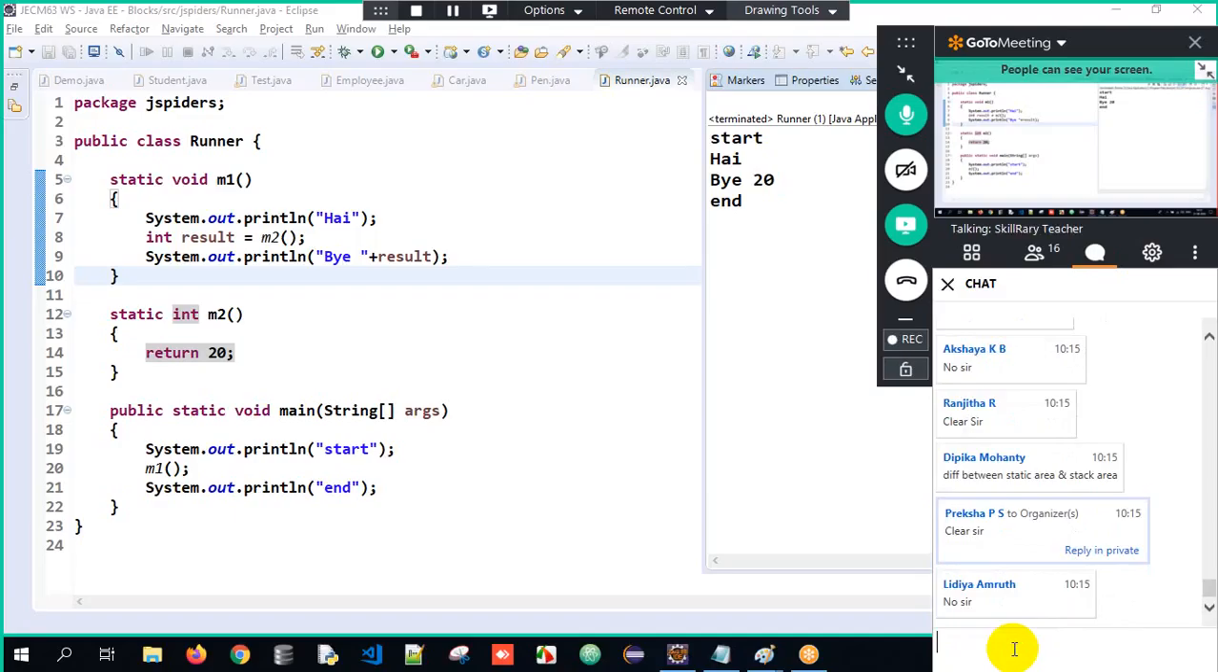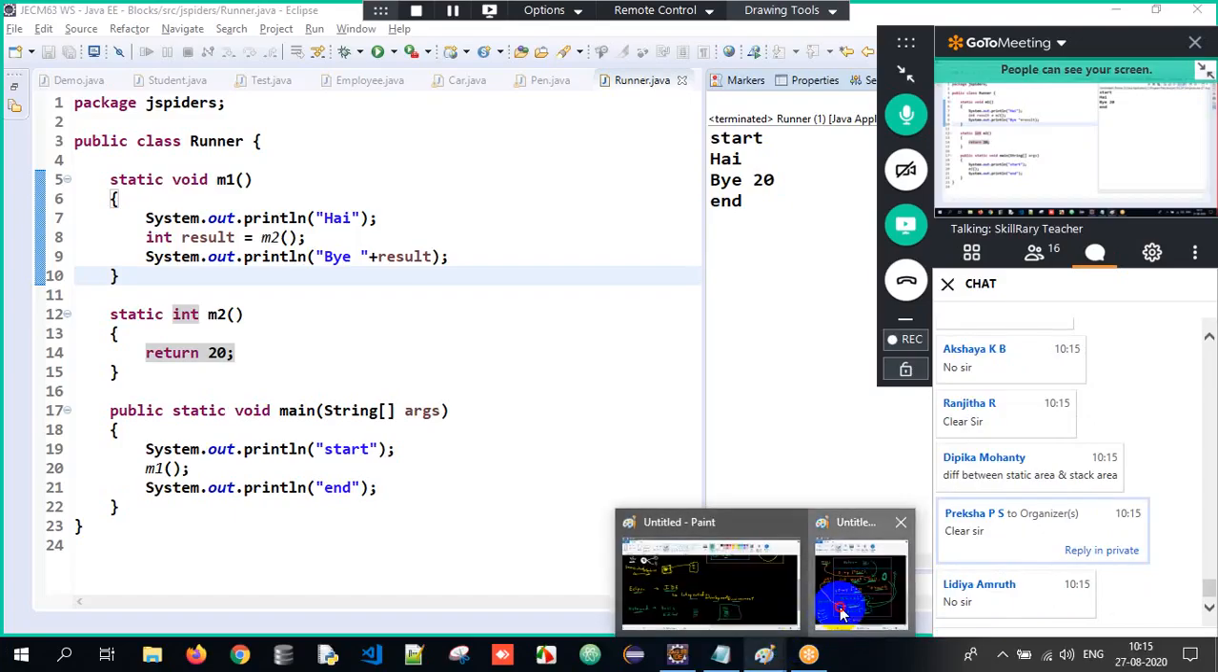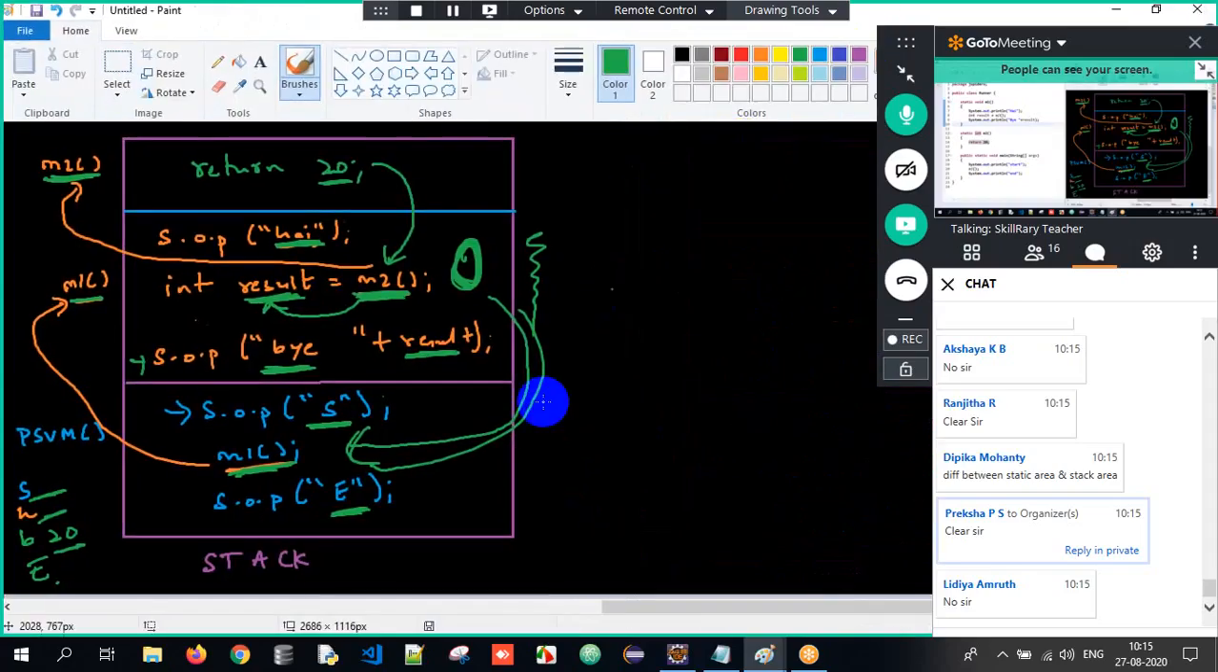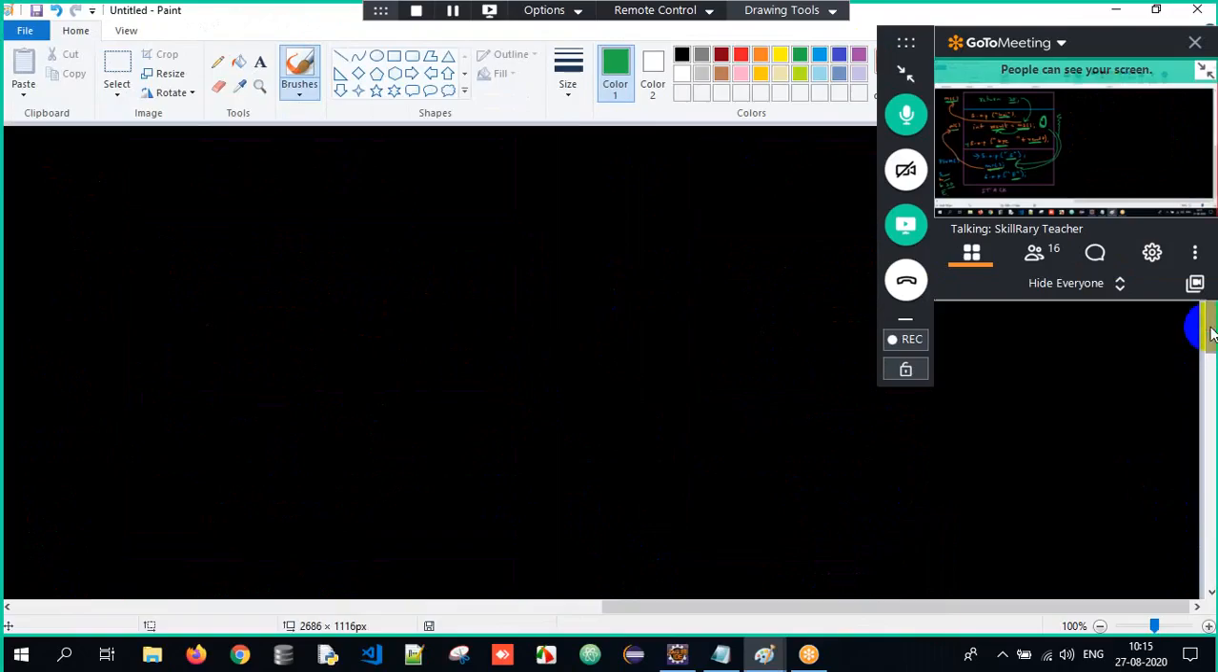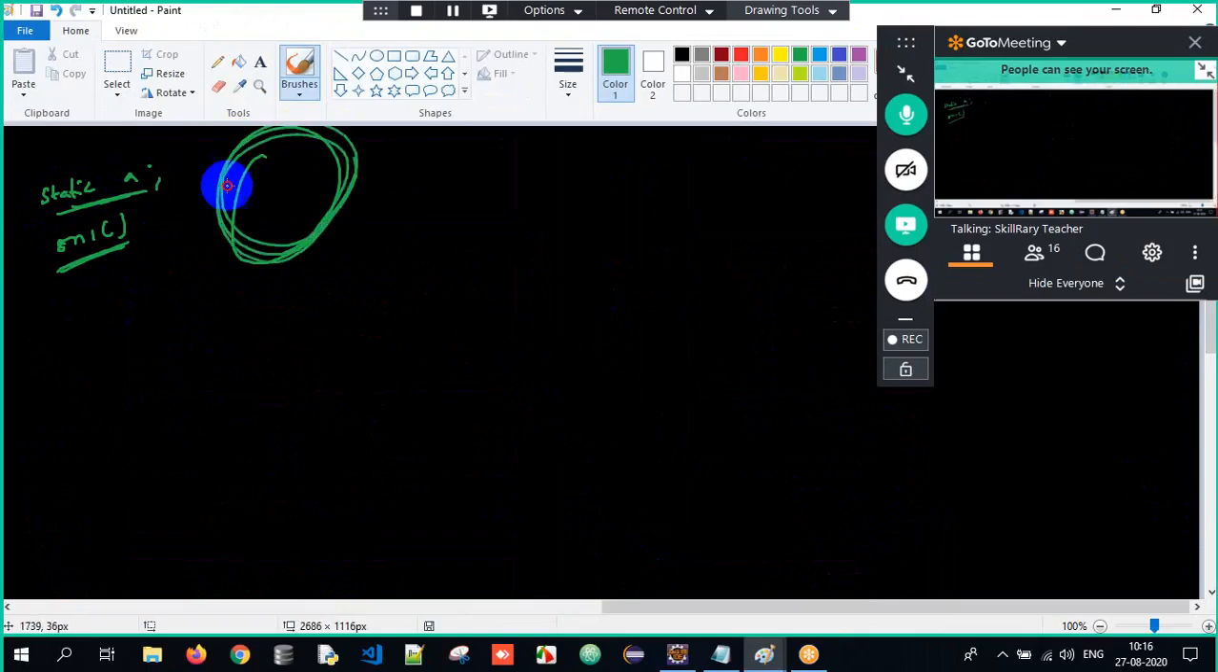Okay, so there is one question. What is the difference between static area and stack area? They are two completely different things. If there is a method, the method should get executed somewhere, right? You will have a static variable and a static method. So static properties will get loaded inside a memory location called the static area. The name itself is telling: static area, meaning all the static properties will get loaded.